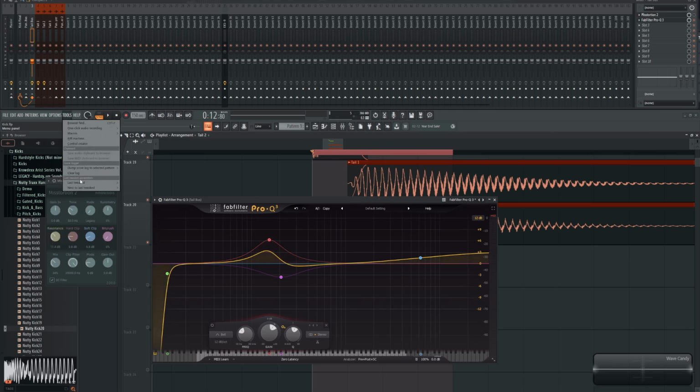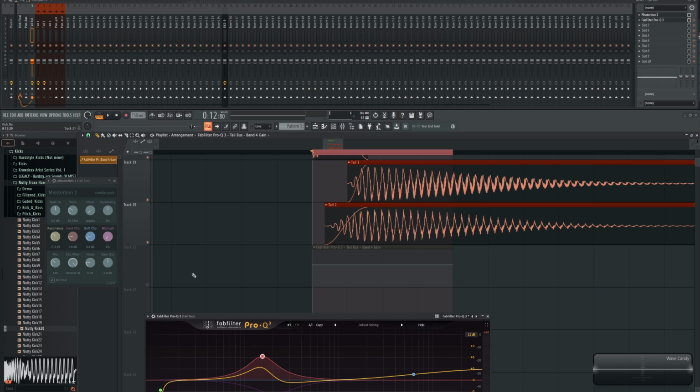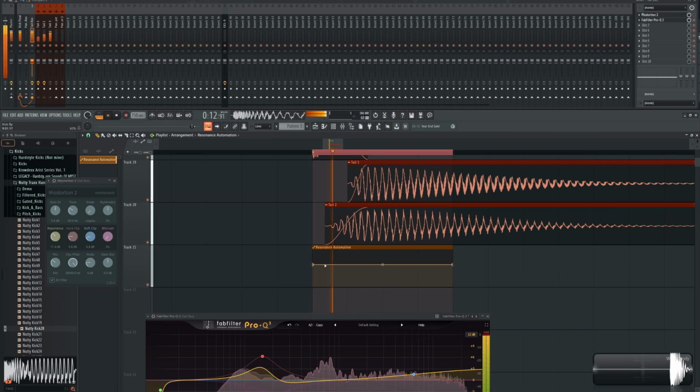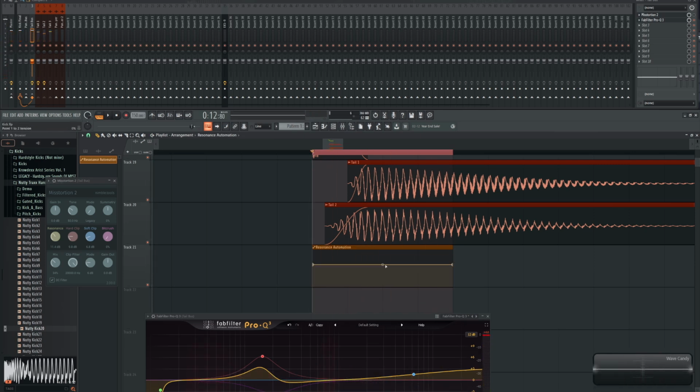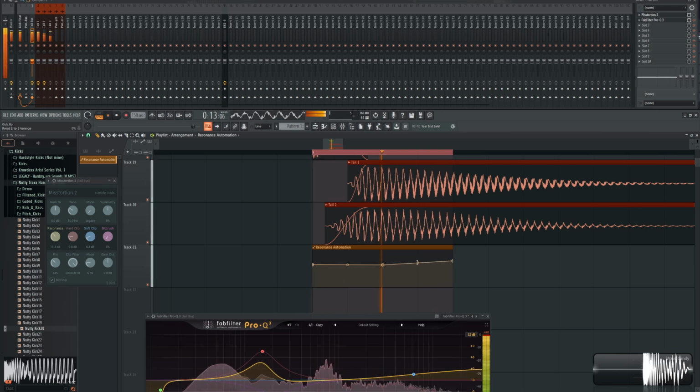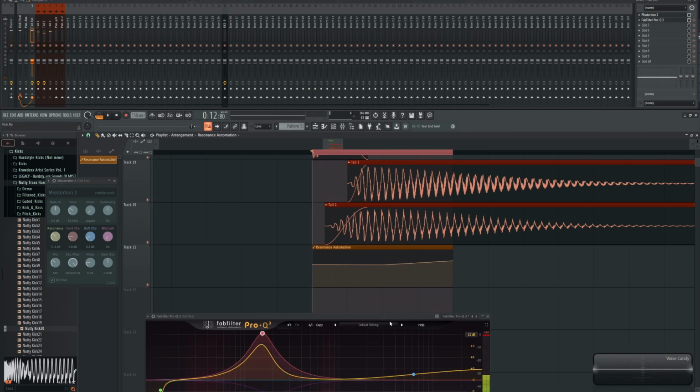So I move that one, and then I want to create an automation clip, and this automation clip is going to make sure that the resonant part will go up at the end. Resonance automation. So we'll create it like that. That's cool.